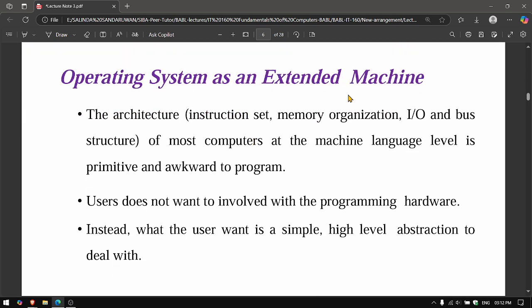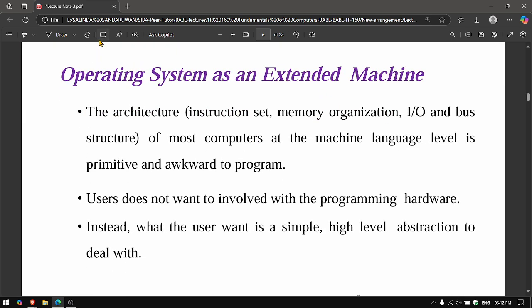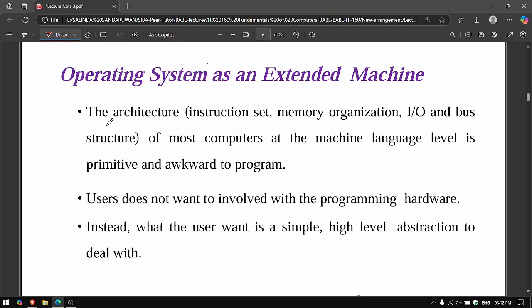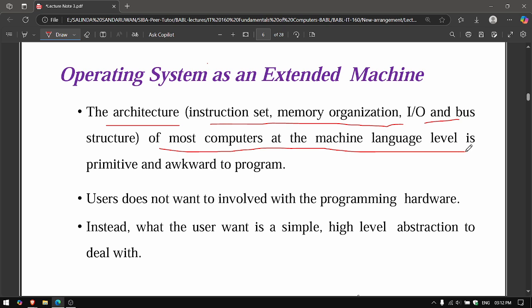Operating system as an extended machine. This is a little bit theoretical. So let's see what it is saying about the architecture, instruction set, memory organization, input output and bus structure. No need to remember these things. The architecture of most computers at the machine language level is primitive and awkward to program.